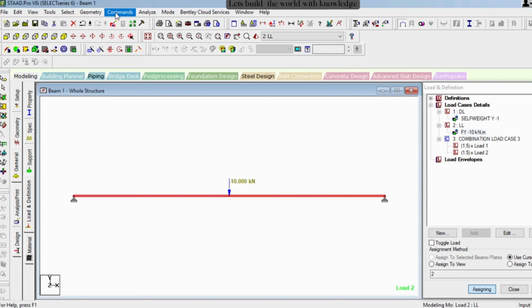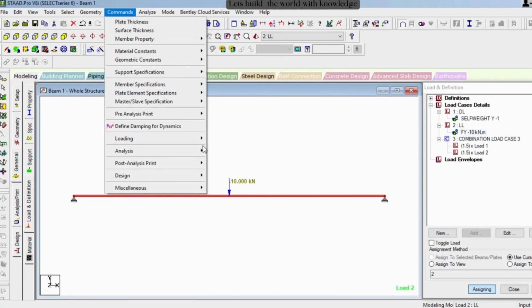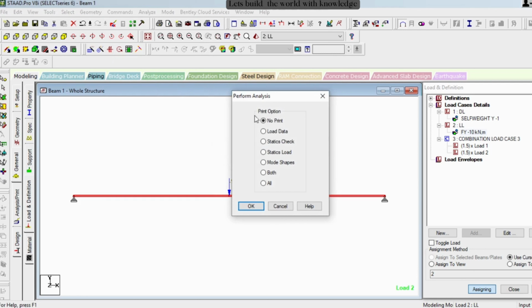For that, you have to go to the commands, analysis, perform analysis. Here you have various printing options. Now I will select no print only, because if you select no print, it won't print the analysis results in the output file, but you can see it in the post processing mode. Either you can select that, or you can select accordingly. You can print the load data, or if you want to print every result, you can take the all option. So I will choose no print only. Click on OK.